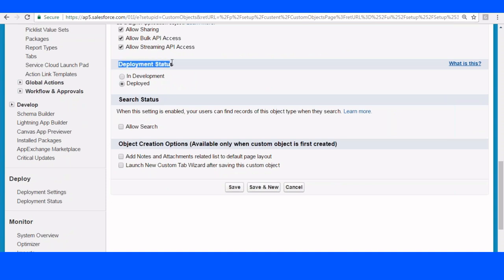Deployment status. What is the meaning of deployment status? If I say in development, the object is not ready for sharing. Only the administrator can see it. Deployed, the object is ready for sharing. According to your company's security model, you can deploy. Are you clear about this?